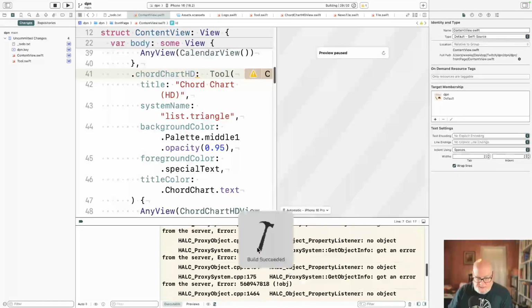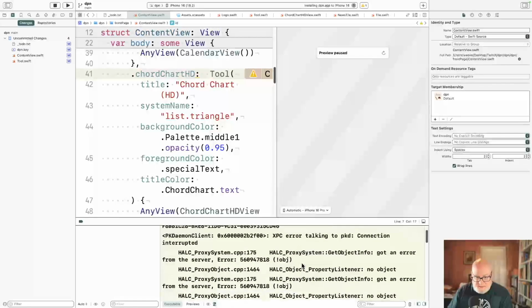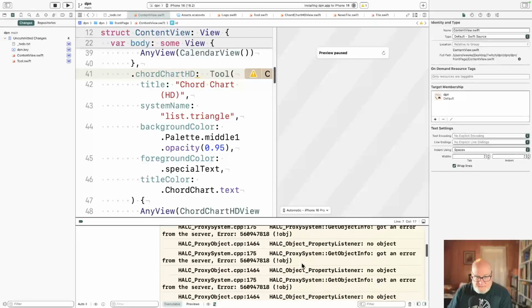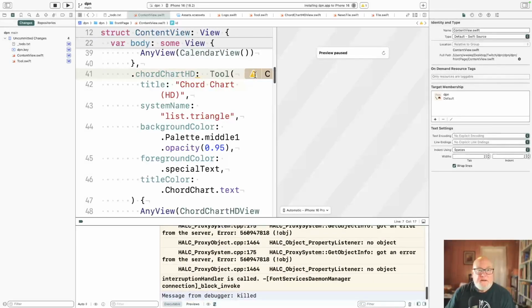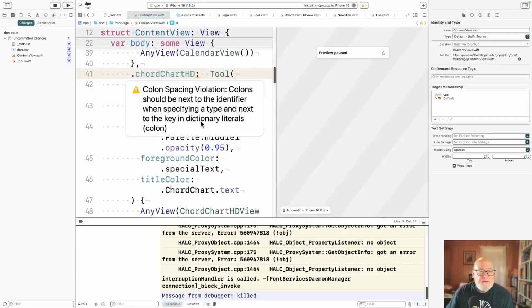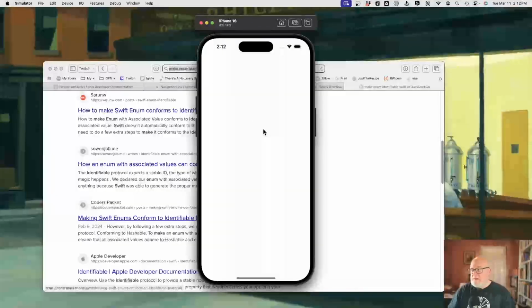I don't know what these complaints are. There seem to be more of them since I upgraded my Xcode. But it looks very, very low level. It's hard to get a handle on it. Colon should be next to the identifier when specifying a type and next to the key in dictionary literals. I believe that's what I'm doing there.